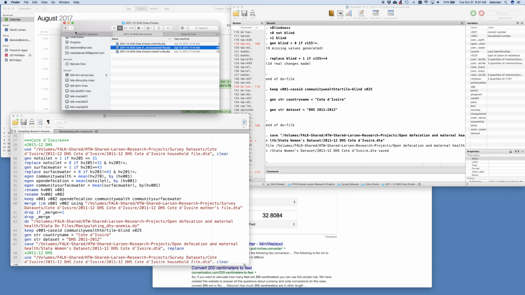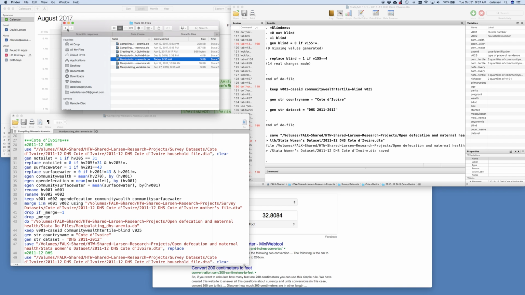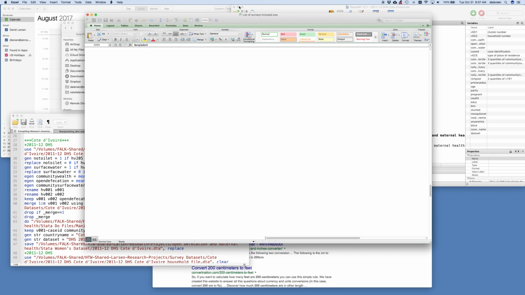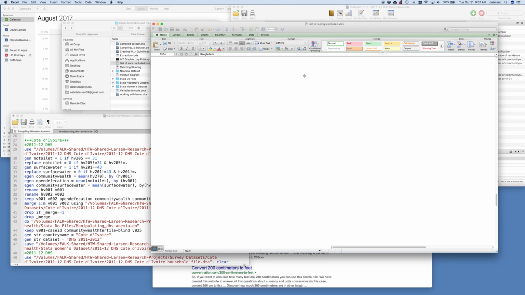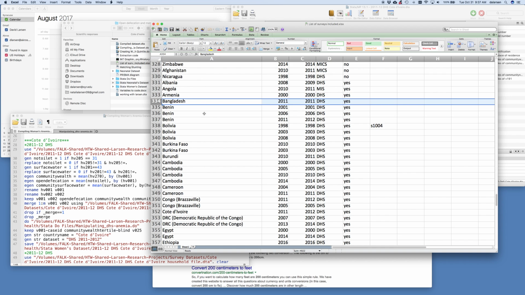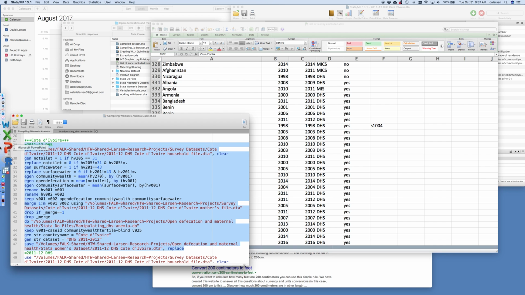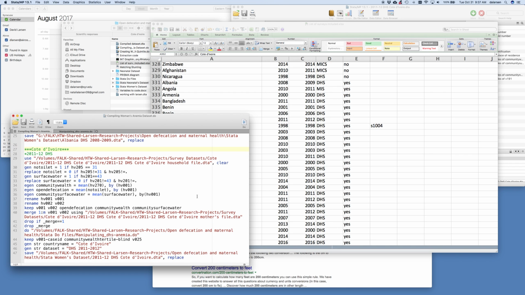And first I'm going to go to my list of surveys included and see if there's any other Cote d'Ivoire surveys that are included for our anemia or our blindness, either one. So there's only one Cote d'Ivoire, so I'm not going to copy it. All right. So now Cote d'Ivoire is done. I'm going to copy that whole thing, paste it, and then revise it for the next survey.